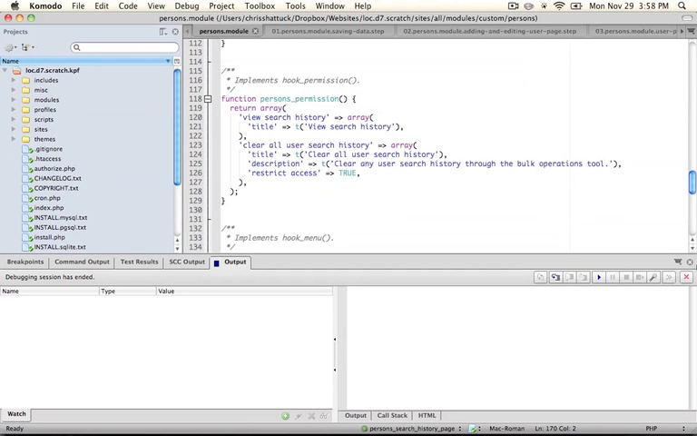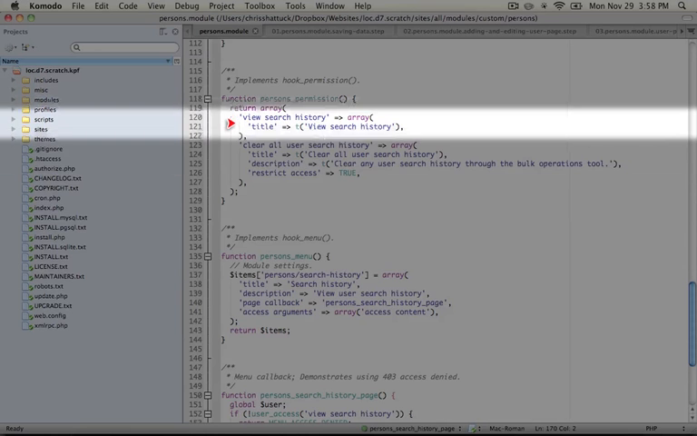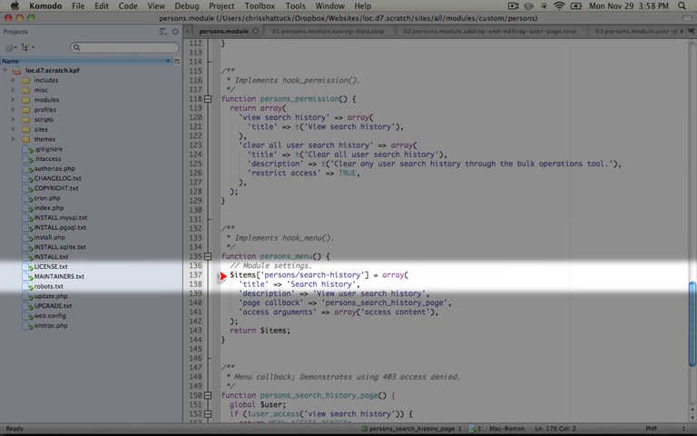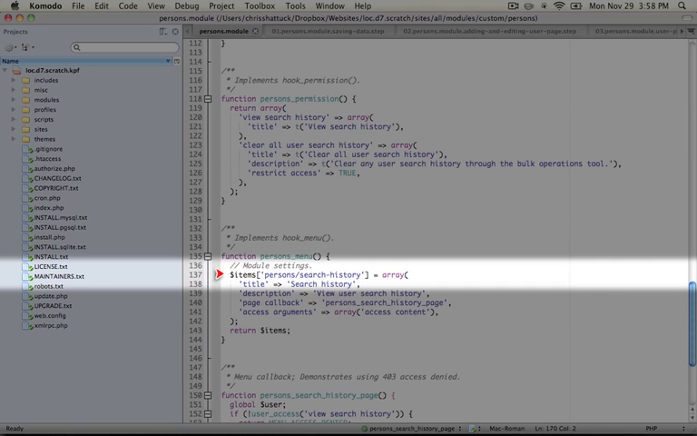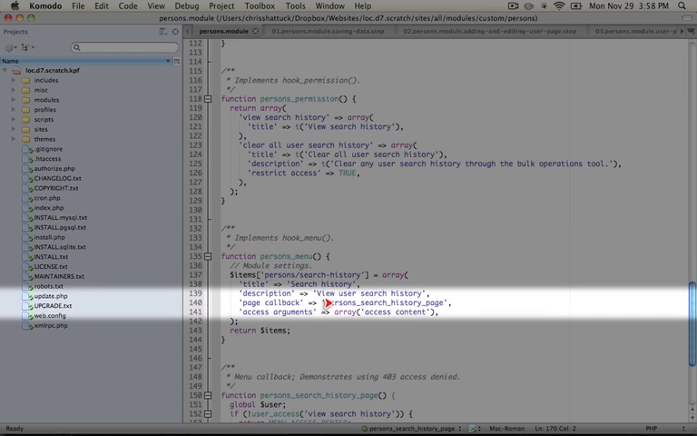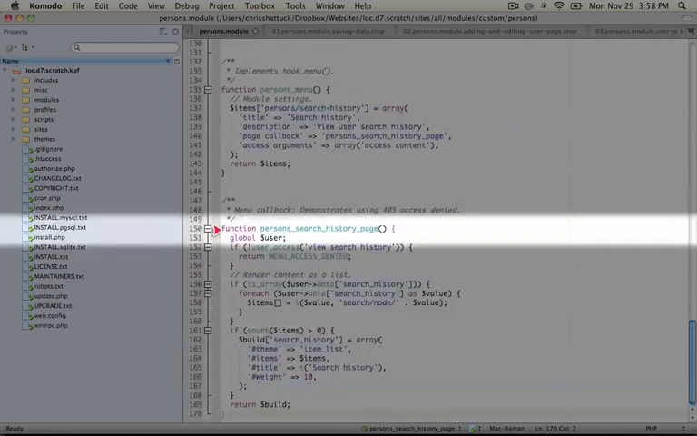Okay, now let's go ahead and implement this user check using these permissions. First, we need a page. So we're implementing hook menu. So we have a function here called persons menu, and we're adding a page at the path person/search history. And we're not going to go into this hook in detail, but if you take a look at the menu systems videos, this will help clarify it a bit. We're giving it a title and a description, and a page callback of person's search history page, which is what we've defined down here as our third function.